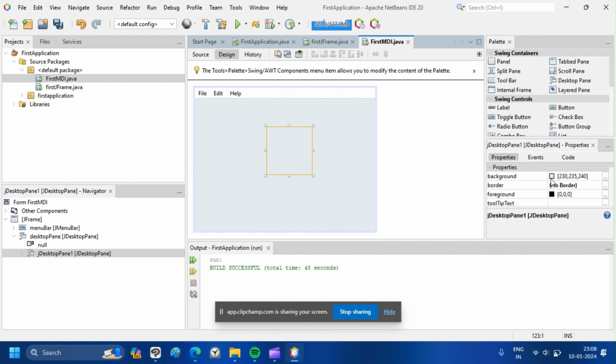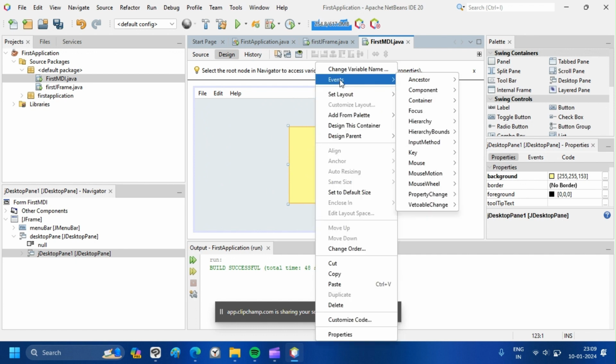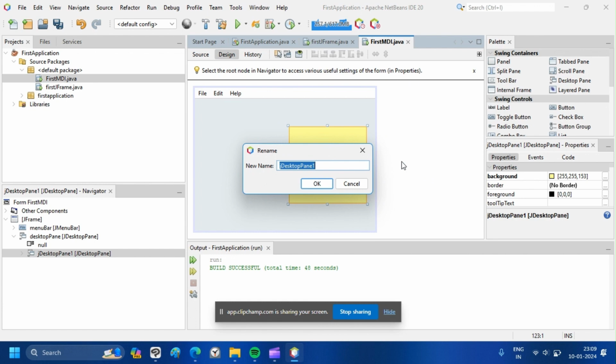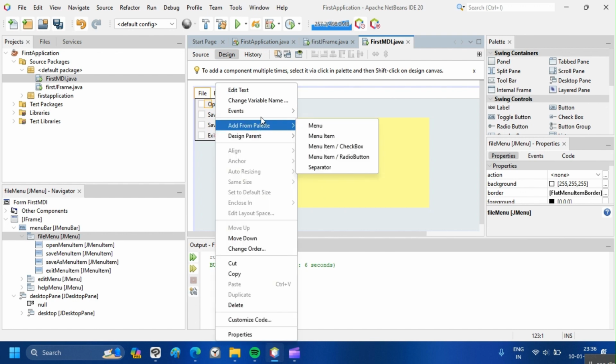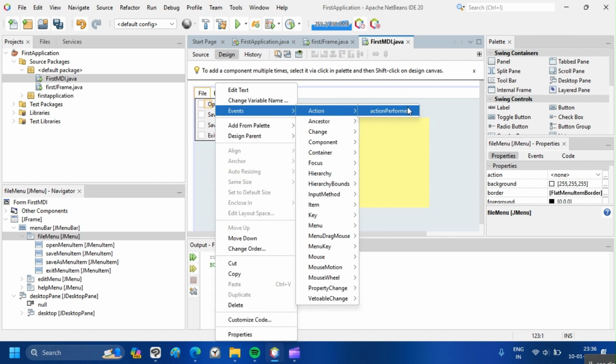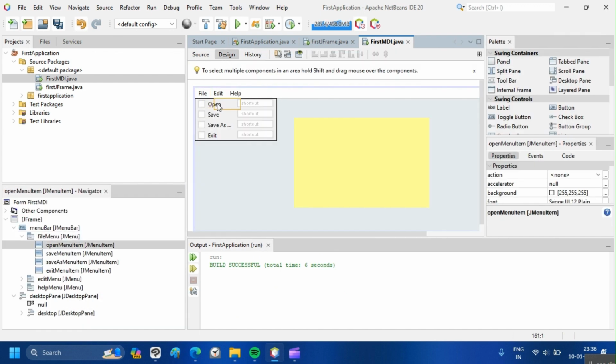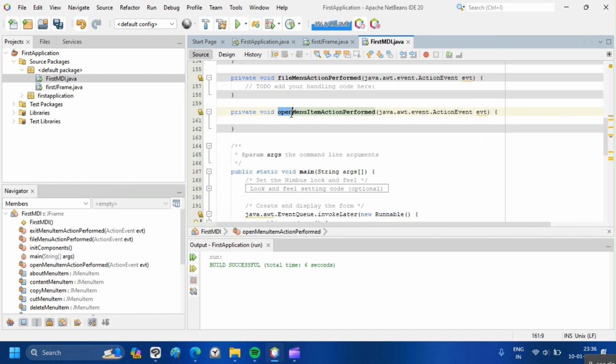You can change the color to make it differentiable. And this basically shows where on the screen this window will open. So we just right click on the window, change variable name. We'll name this as desktop. Now go to file, open, right click, events, action performed. Then double click on open. And now you'll have an open menu item action performed function.